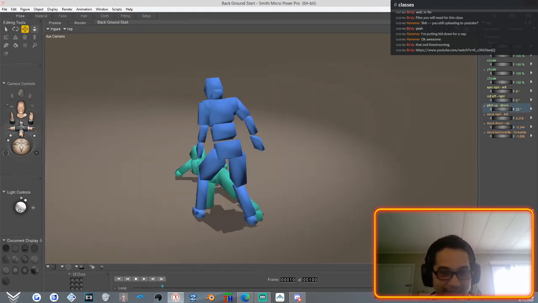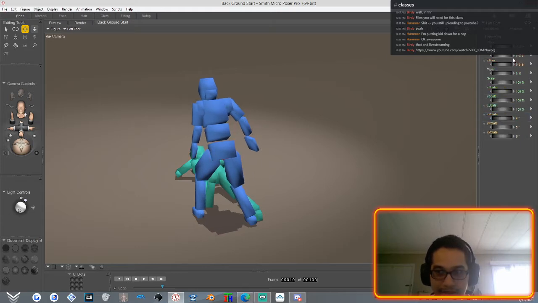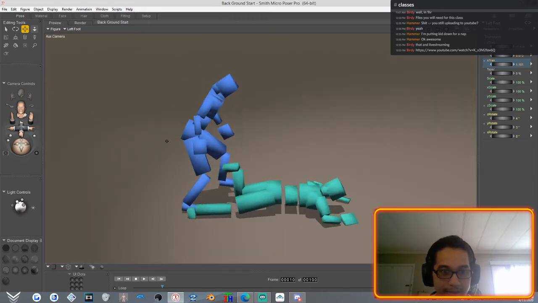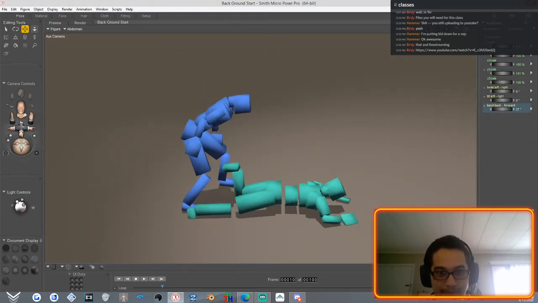Alright then. Going back into this. Now I'm going to animate the actual attacker. By the way, like I said, if you have any questions, feel free to stop me.